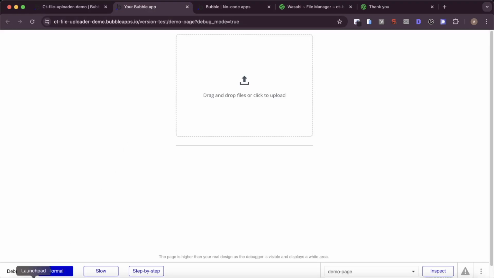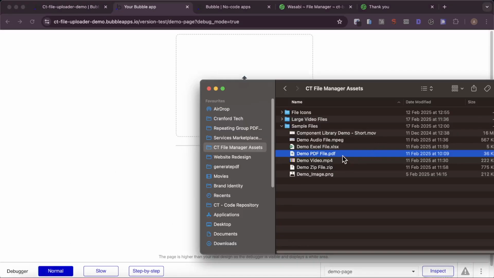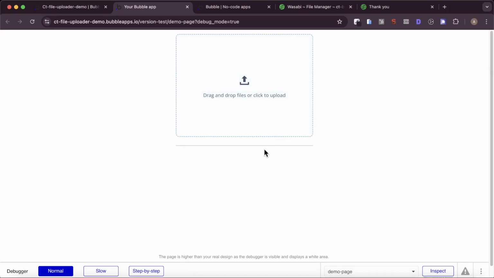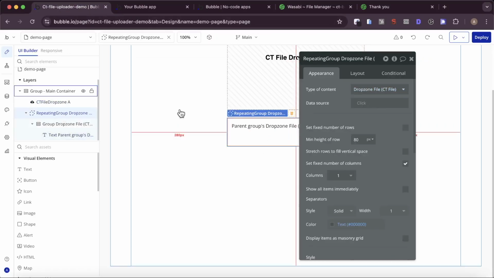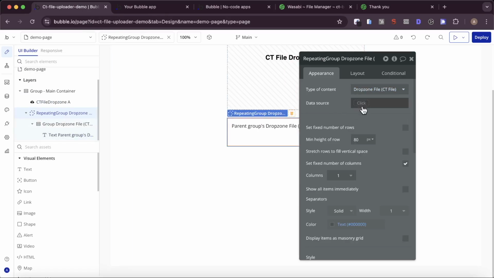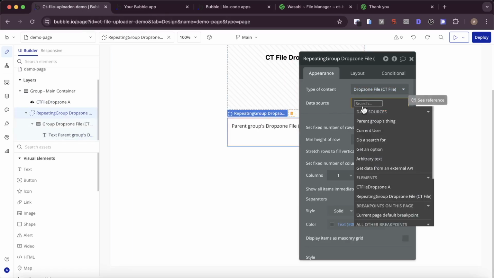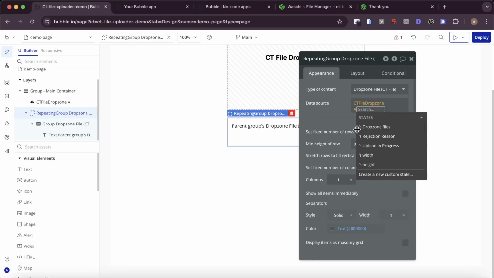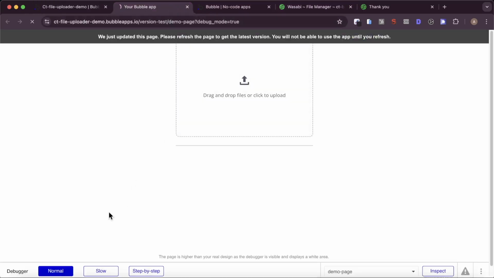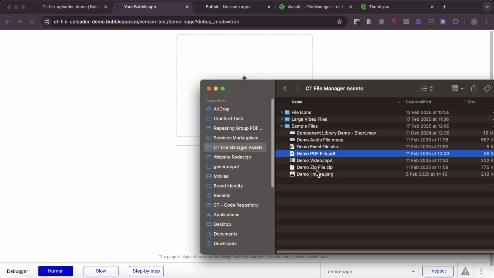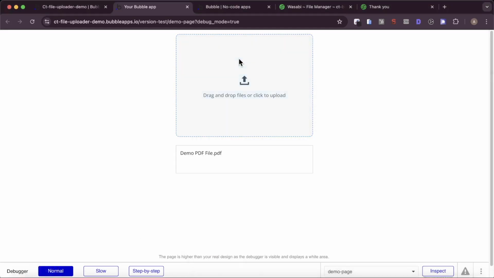So this time let's drop another file in. We'll again go with our simple PDF. We're still getting nothing there. Let me just check what's going on. If we look at our repeating group, of course. For the repeating group data source, what we need to do is set this source as CT file dropzone A, which is our file dropzone, its dropzone files. So now if we refresh one more time, and we add in our PDF file, you can see here we're getting the file name.